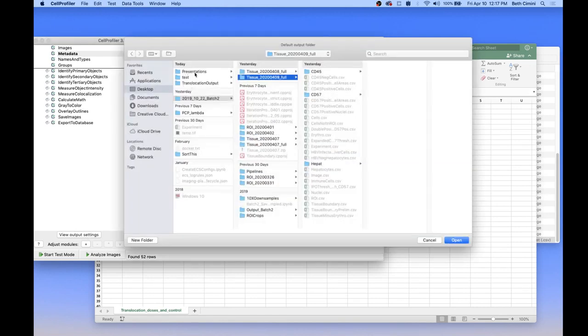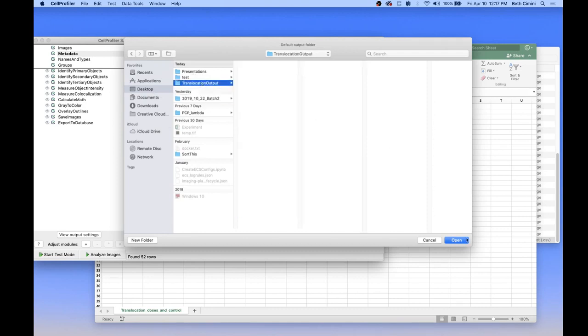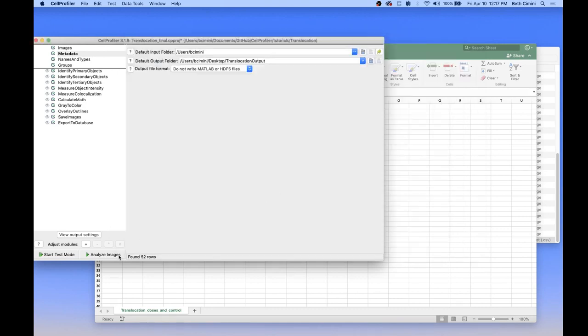I've made, on my desktop, an output folder that I want to send my output to, and I'm going to go ahead and just hit Analyze. I'm running 8 workers, and I have 26 image sets, so this should be finished within a minute or two.